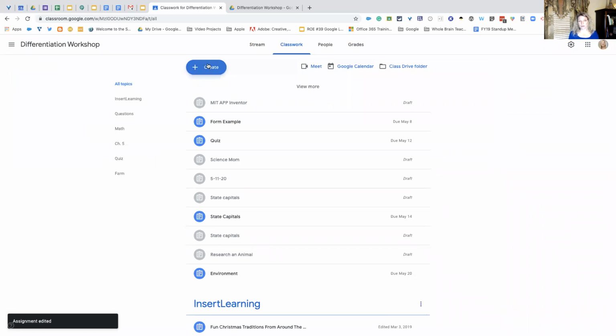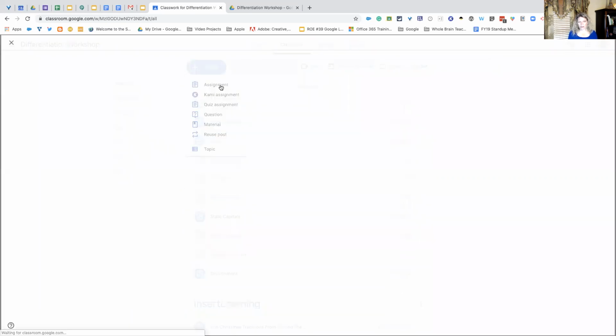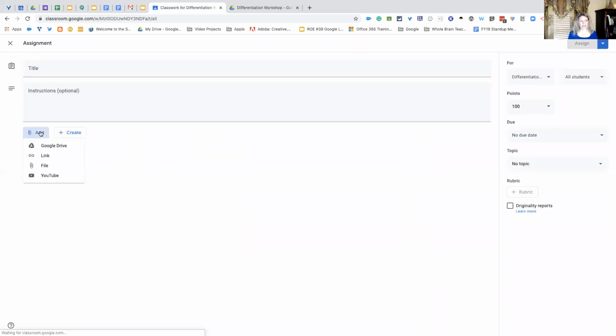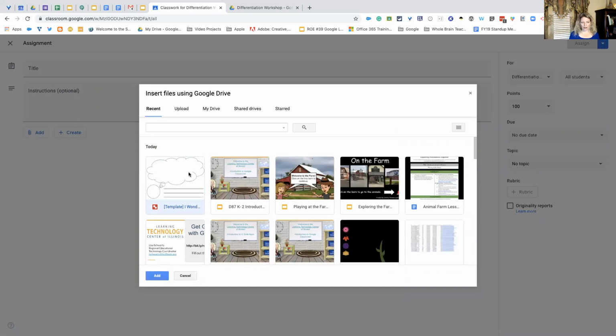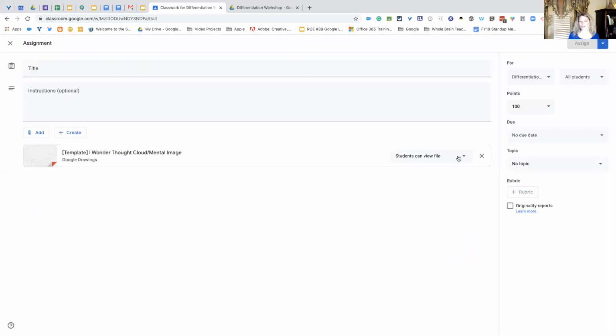So if I went back to create, again, what am I talking about? Under create assignment, if I added something here to their assignment, I added this and I hit add. If I made it make a copy for each student, I can't go back in and change that. What I can go in and change, if I put students can edit file, I could change that to students can view file. So if you do make a mistake on either of these 2, you can go back in and change it.